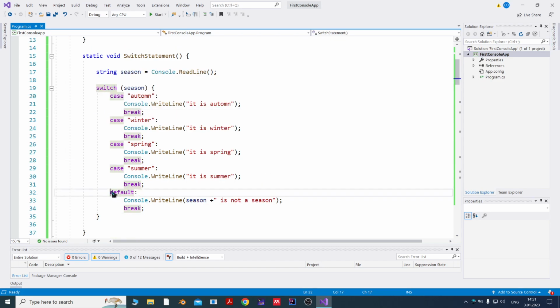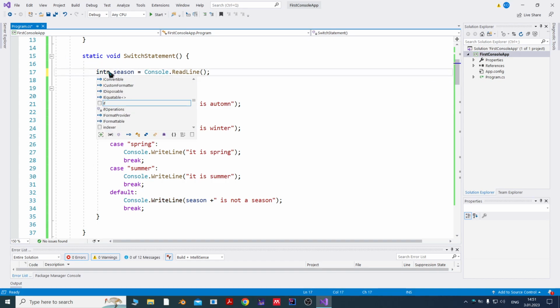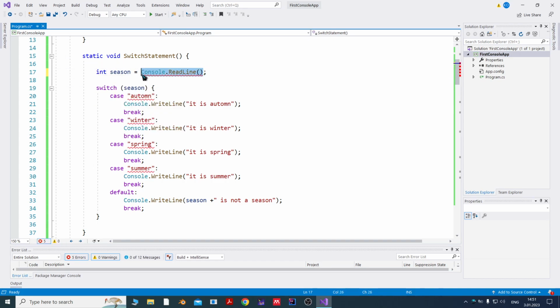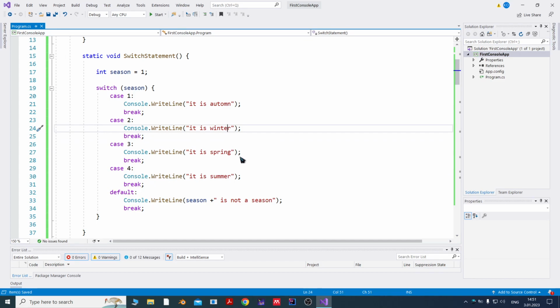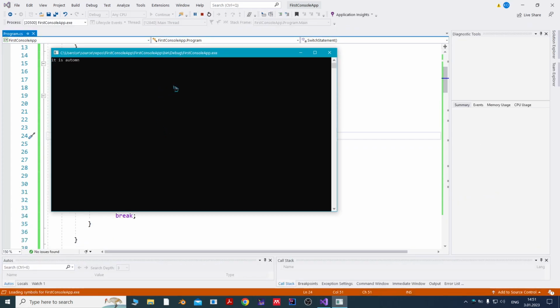Again, this is for else. This is just like an if statement here. This can be anything, can be string, can be integer, can be boolean, or whatever you want here. For example, I can say this could be an integer, and this could be just 1, and 2, 3, 4, and else it's going to be not a season here. If I make it 3, it's autumn.